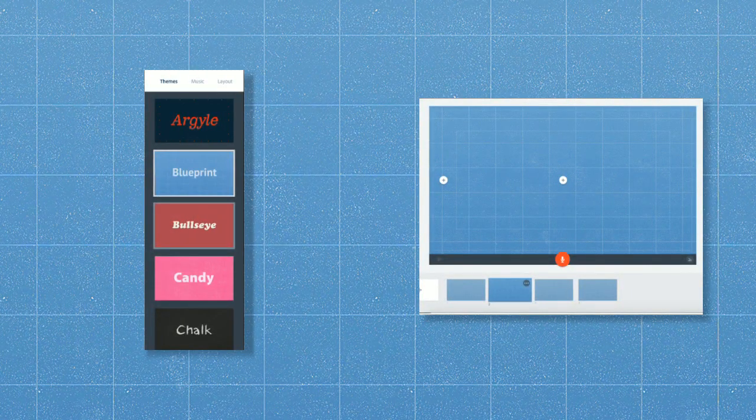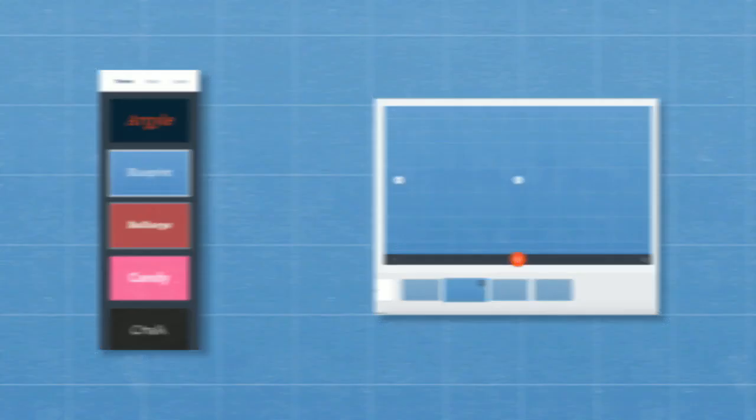Now you'll be choosing the colors and fonts for your presentation. You do this from the Themes tab on the right-hand side of the screen. You can't make changes to the themes, but there's plenty of them, so you should be able to find something that will fit your presentation.